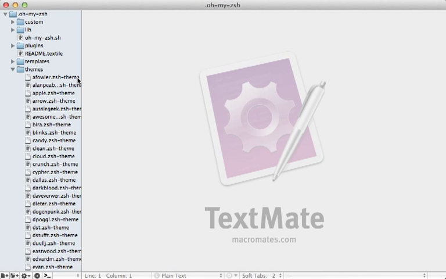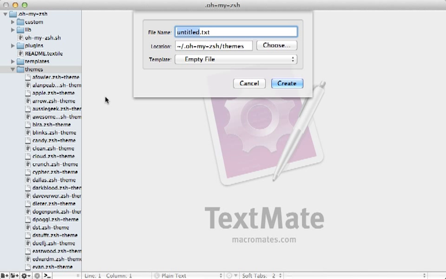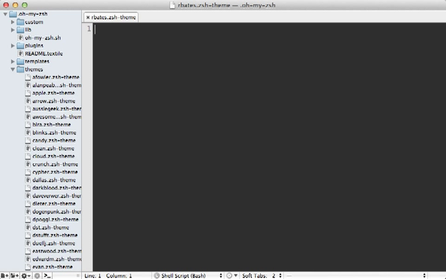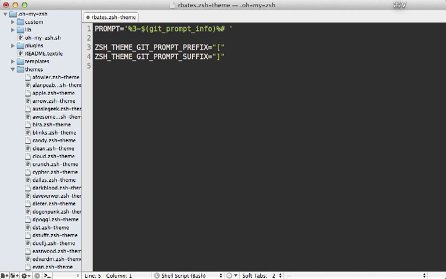Now if you want to fully customize it, you can also create your own theme. So I can make a new file here under the themes directory called rbates.zsh-theme. I'll just paste in some code here for the settings I like. It's a very minimal theme.